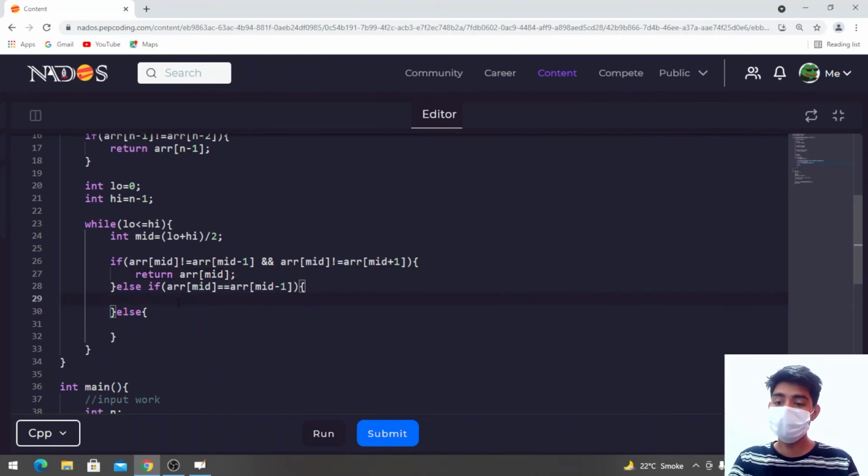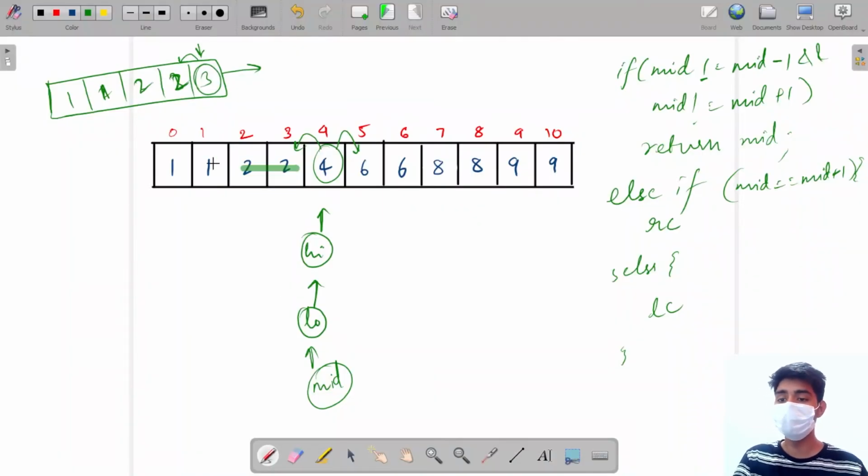Okay, if I'm in the case where array of mid equals array of mid minus 1, this means that my current element is equal to the previous element, so I need to find the left count. My left count is going to be mid minus 2 minus low plus 1. So what is this? Why did I choose this as my answer?